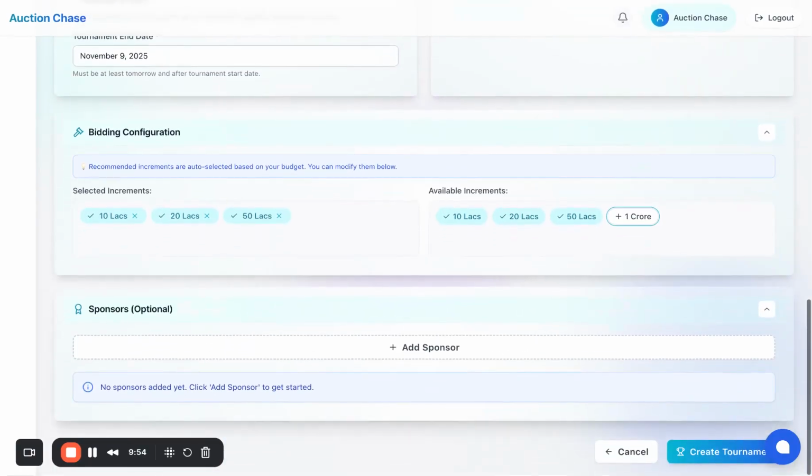Once this is done, you have an option to add your sponsors as well. This is again an optional field. If you have some sponsors and want to view them during the auction on your projector screen, or on your platform auction screen as a team owner, a public viewer, or an admin, you can add your sponsors. For now, we will add one sponsor just to show how it is added.